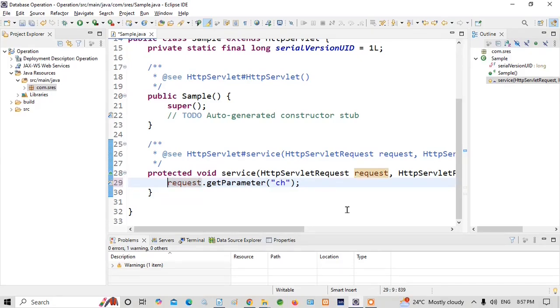Now let's try to understand why I have written this statement. See, in this particular servlet, we are going to perform 4 operations. So first one is insert operation, second one is update operation, third one is delete operation, and fourth one is display operation.